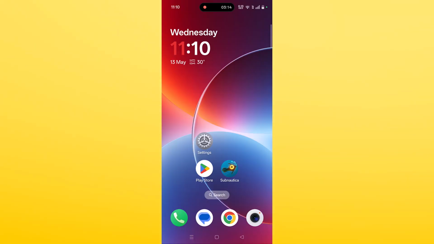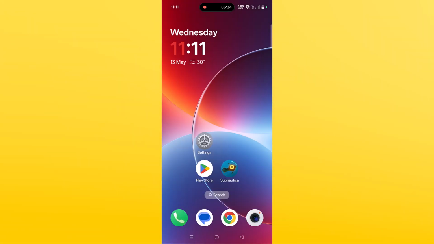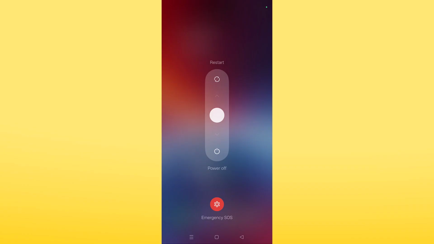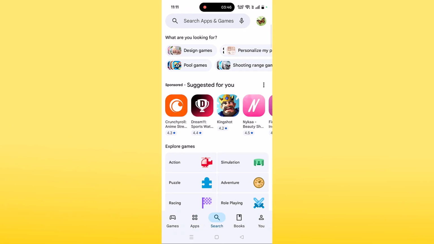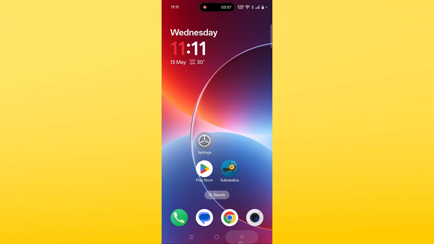Now after following all these fixes, if your problem is still not solved, then the last solution is to uninstall and reinstall the Subnautica app. So tap and hold the Subnautica app icon, then tap on uninstall, and again click on uninstall to confirm, and then just restart your device once. And after your device restarts, open Play Store, search for Subnautica and then reinstall it, and after reinstalling the game, you can go ahead, launch the game and check.